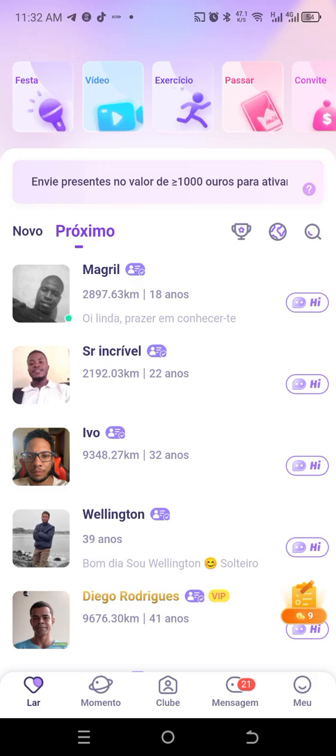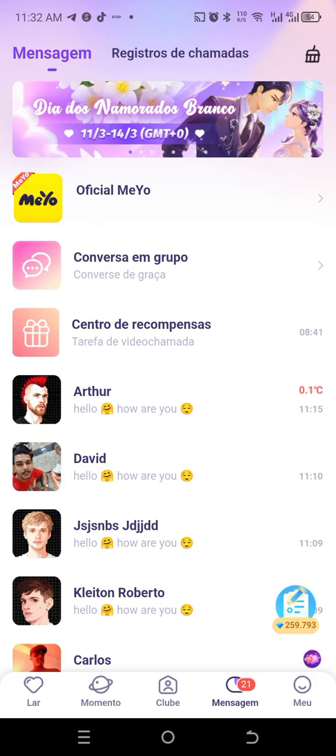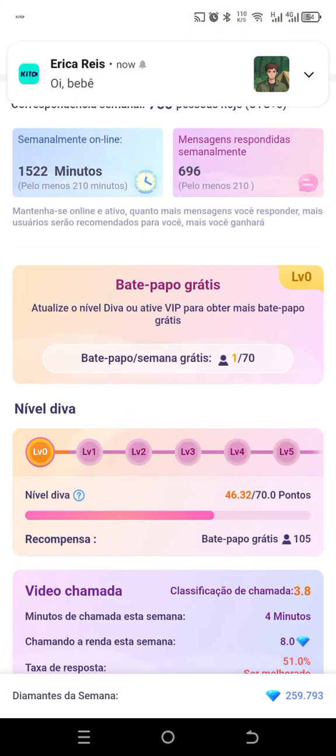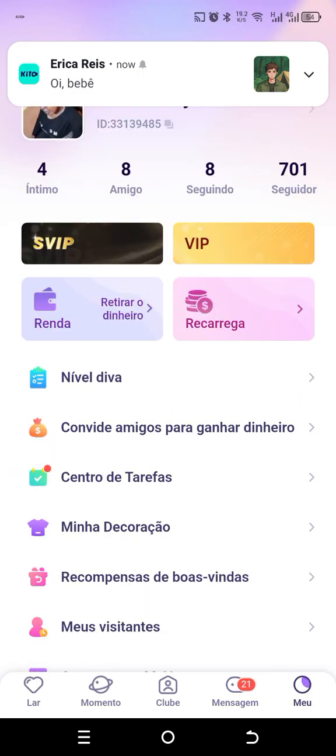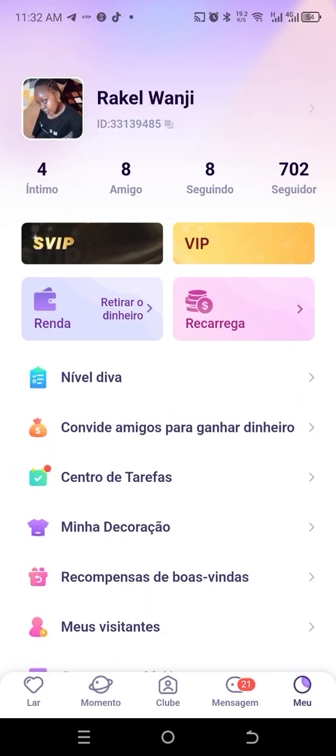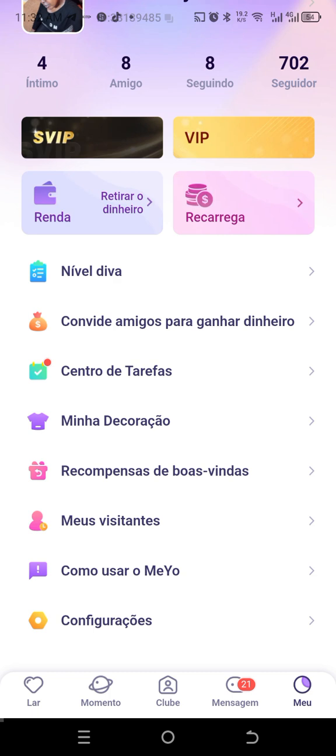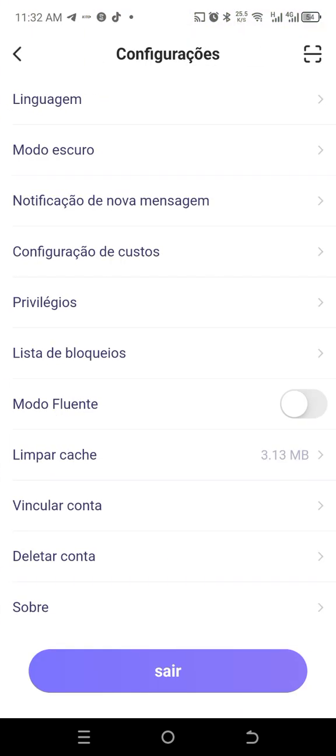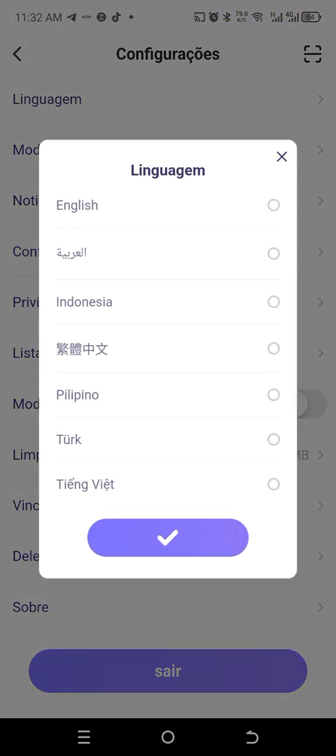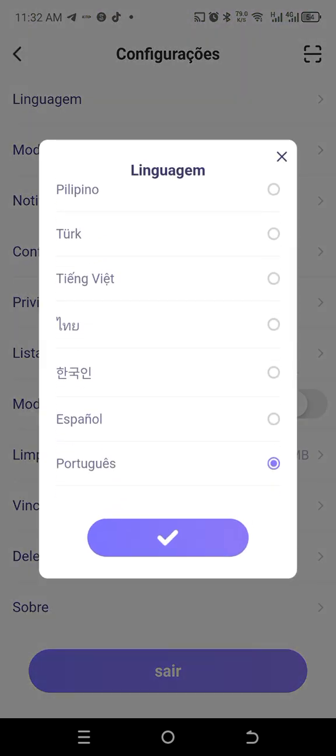Oh, sorry about that. Same case goes for Meyo. Okay, Meyo, you see the settings, you click where I've clicked. The settings are usually, when you scroll down, this is the settings. Language is the first thing. You can change to whatever you want.